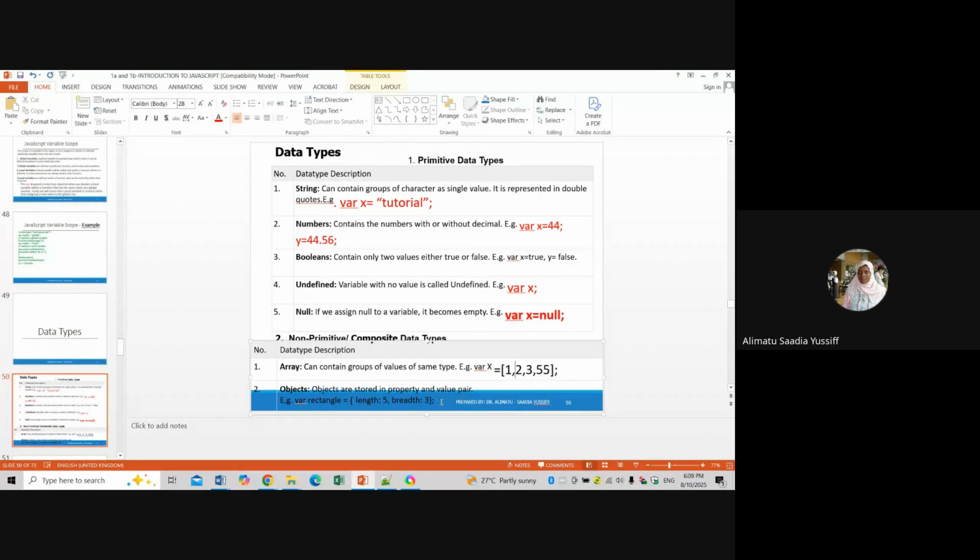All right. You differentiate objects from arrays because of their brackets. You see the square bracket for an array and the curly bracket for objects.